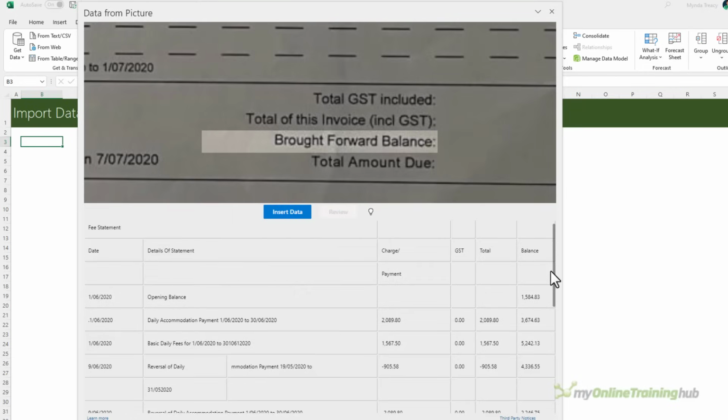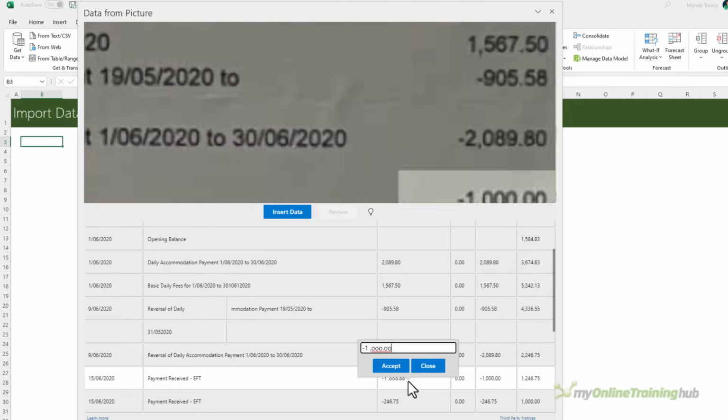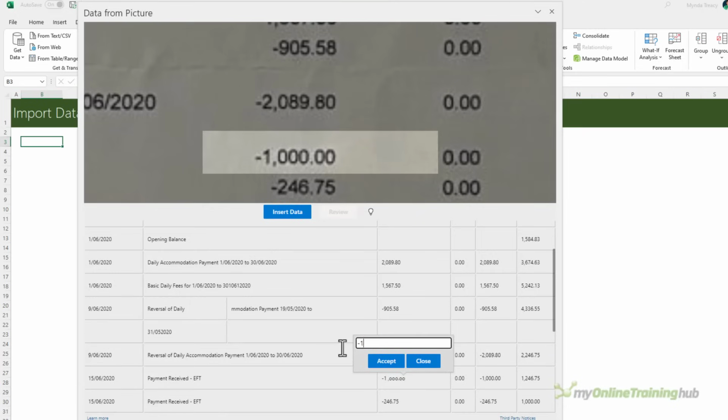Now, if you want to change data in cells that aren't pink, you can just click in them. For example, here I can see there's a dot in front of the one, so let's just fix that and click accept. This also looks a bit strange, so let's fix that and click accept. And I'm happy with the data now. Let's go ahead and insert it. Now it's going to insert it starting in the cell that you had selected before you selected the file.